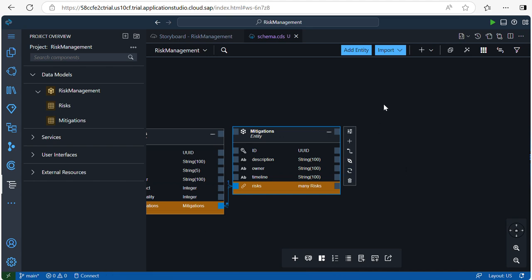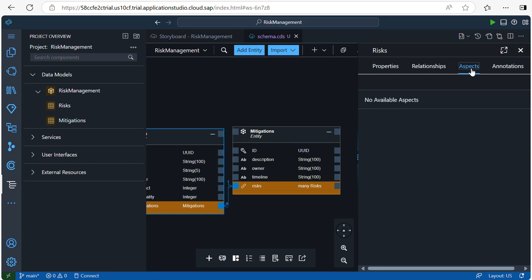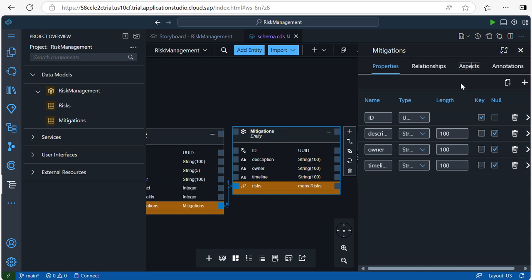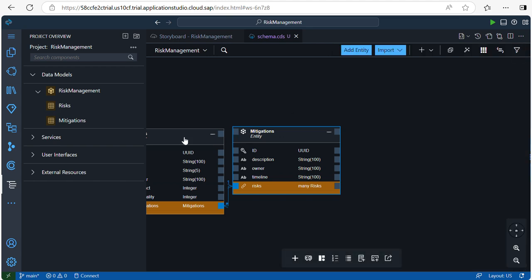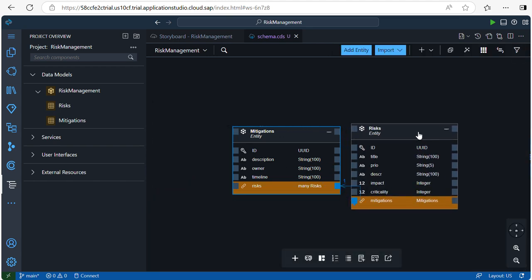Now if you want to add the aspects, for that what you have to do is select this, show the details, go to the aspects. Here we can add the remaining properties. Let's add that.